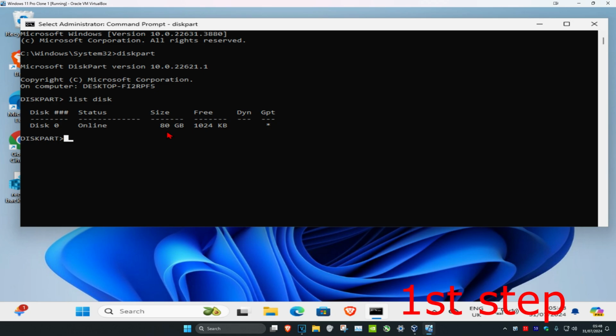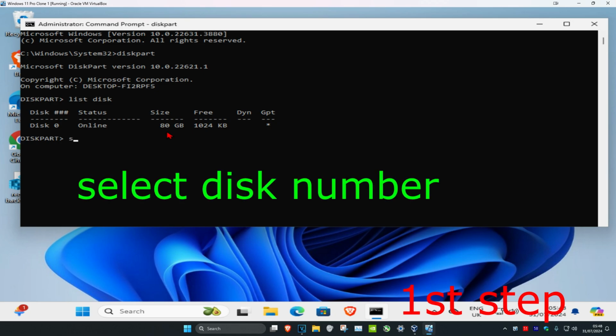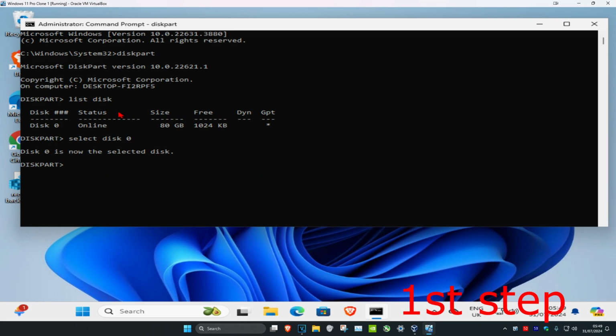So now once you have the disk that you want to select, you want to type in select disk, space, and then you want to put the number that will appear right here. So in my case, I've only got select disk 0, but in your case, it might be something else. But I'm going to type in select disk 0, and I click on enter. So type in select disk, and then put the number of the disk that you want to select. And now disk 0 for me is now the selected disk.